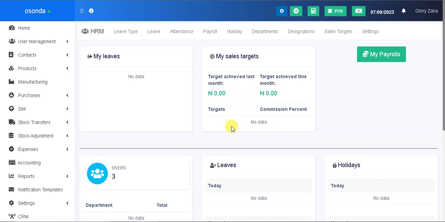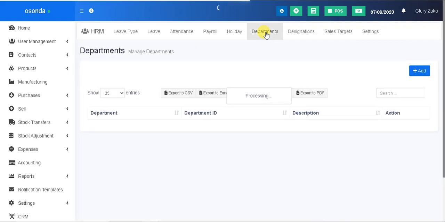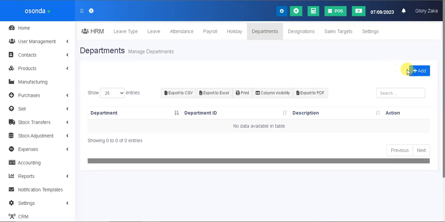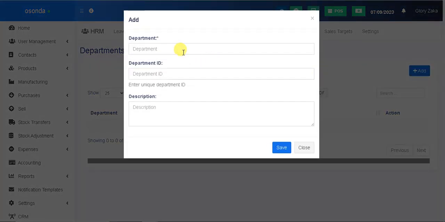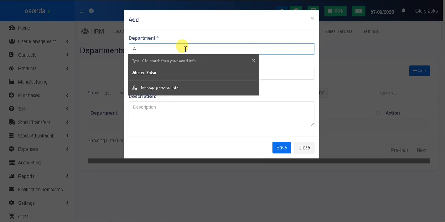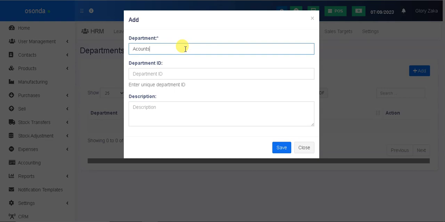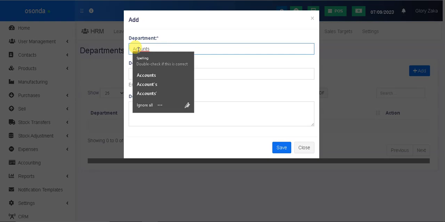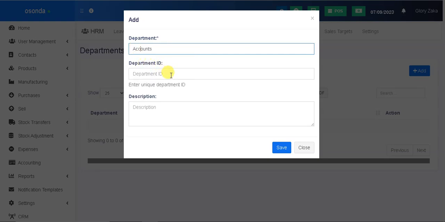The first thing is department. Every organization has various departments, so we need to create those departments so that we can select them when we are onboarding new staff. We can just enter the department. Let's say accounts. We can add the ID if you have. If not, we can just save.